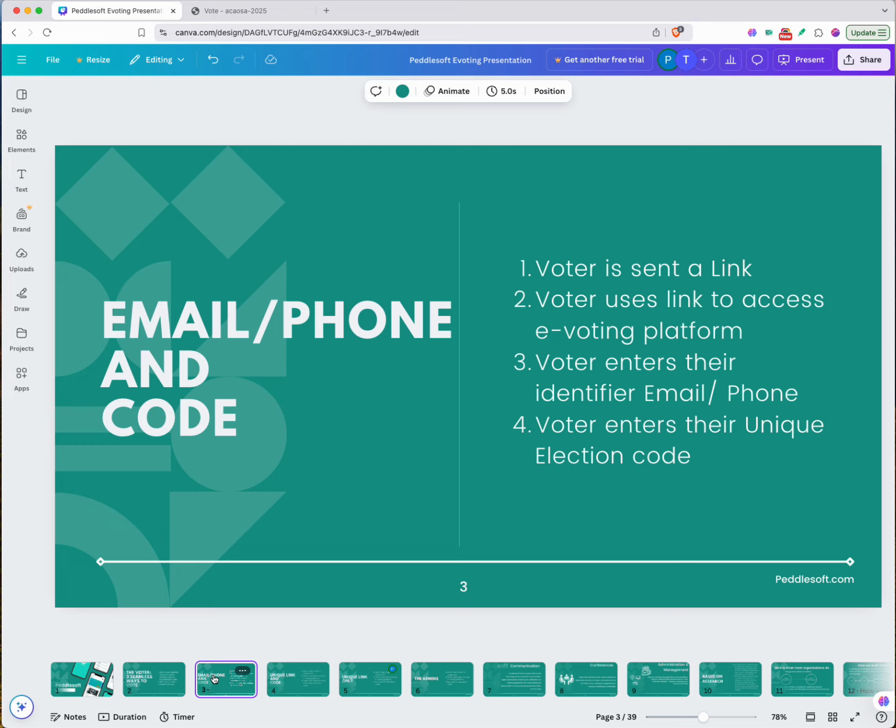So the first is email, phone, and code. How this works is that the voter is sent a link. The voter uses the link to access the e-voting platform. The voter enters their email or phone number, which is their unique identifier, and enters an accreditation code, which was sent to them via email or WhatsApp. Let me show how that works.